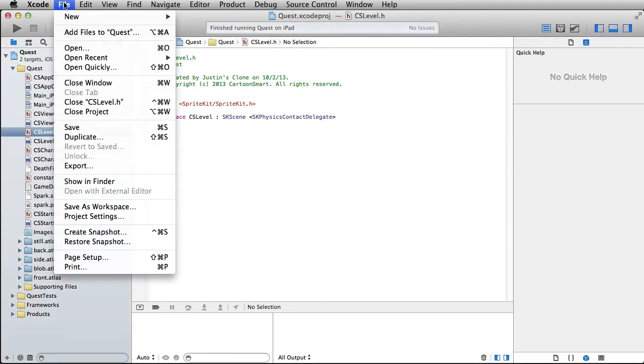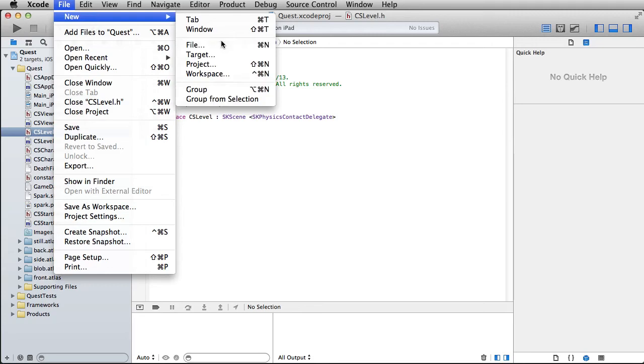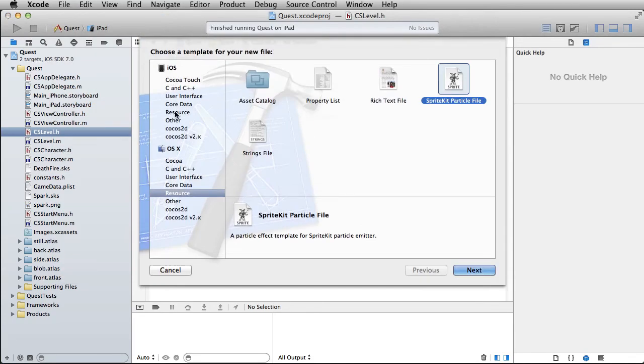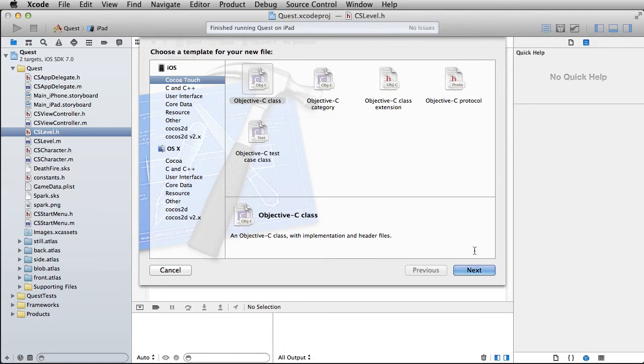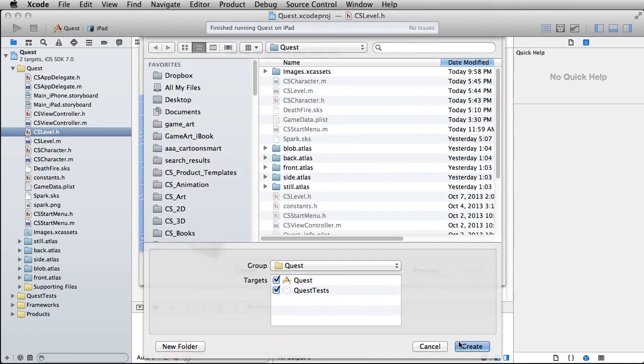We haven't done this in quite a few hours, have we? We're going to go over here to New, File, and this will just be Objective-C class. And this will be a subclass of our SKNode. Let's fill this in. I'm going to call it CSCoin. And that's fine. Check, check. Create.